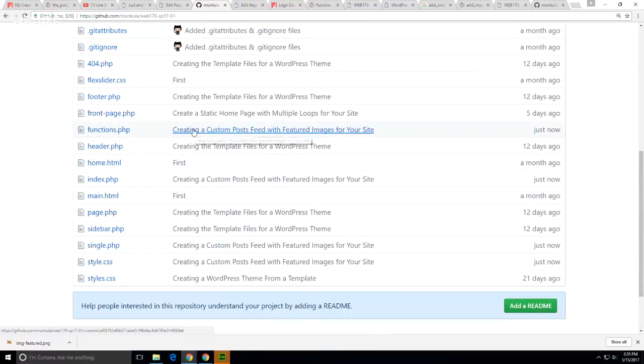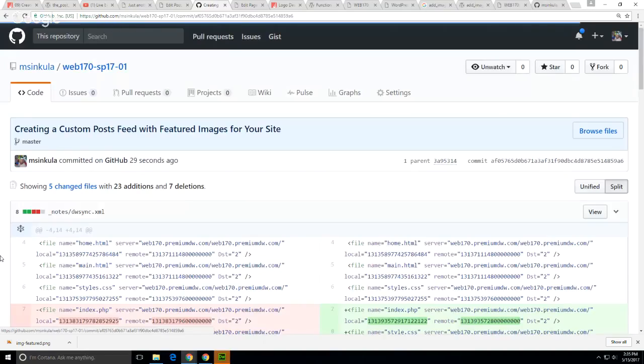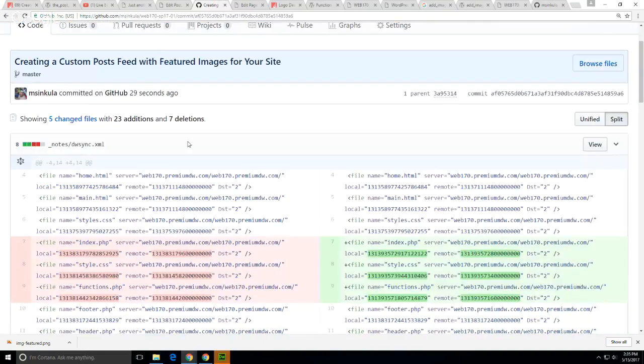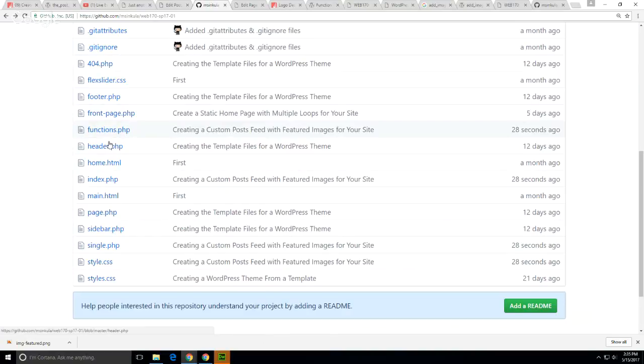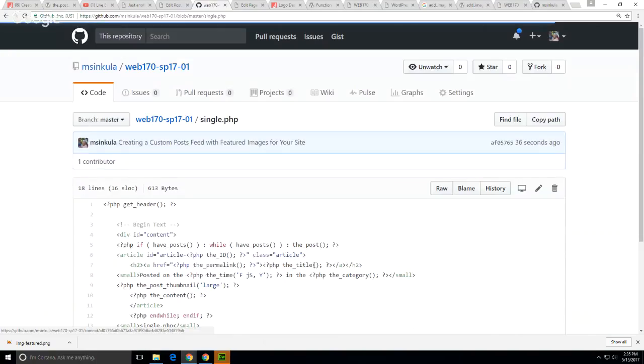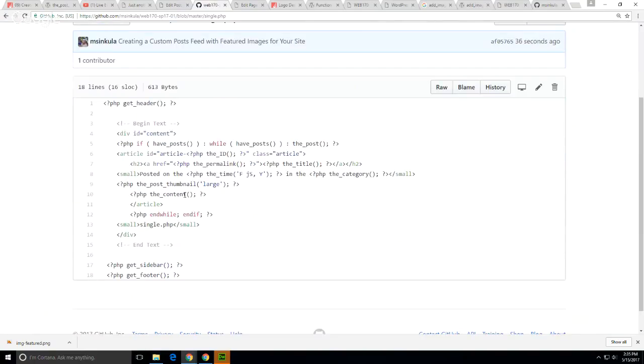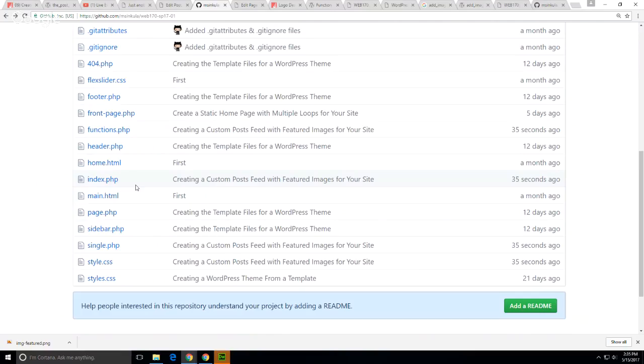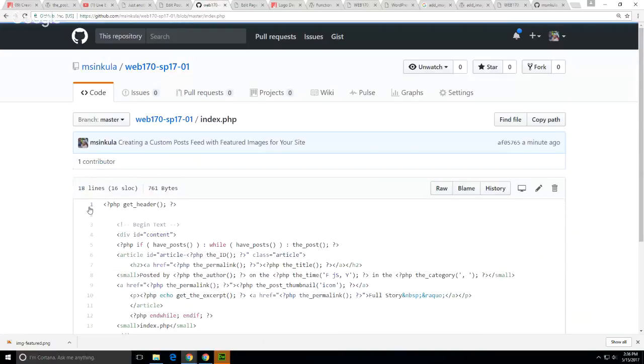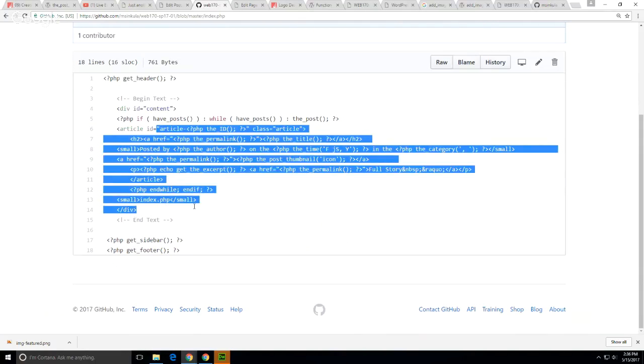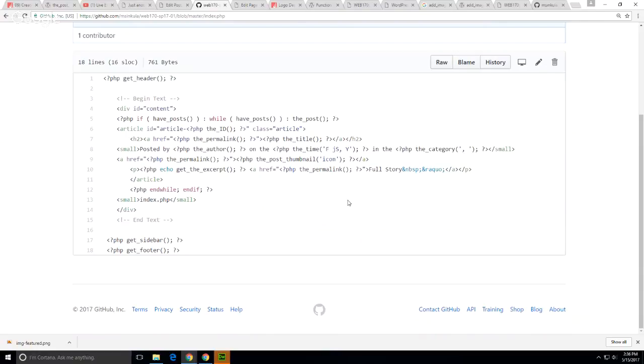Creating, there it is, creating custom post feed. Great. So if we go to single.php, there is what we did on single, and on index.php, here's what we did on index.php. So hopefully that helps. Again, no copying and pasting from my GitHub. Write it out yourself.